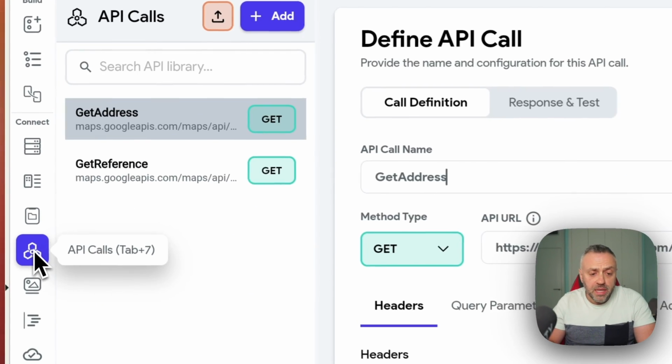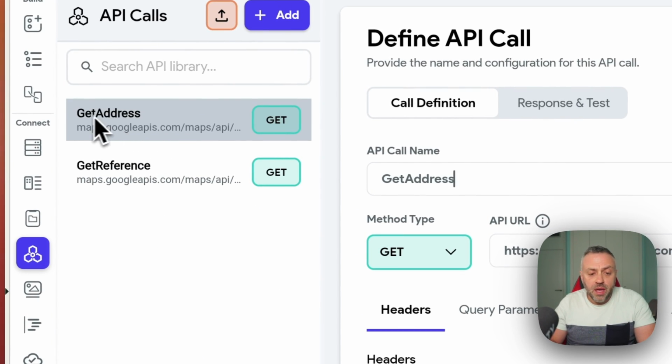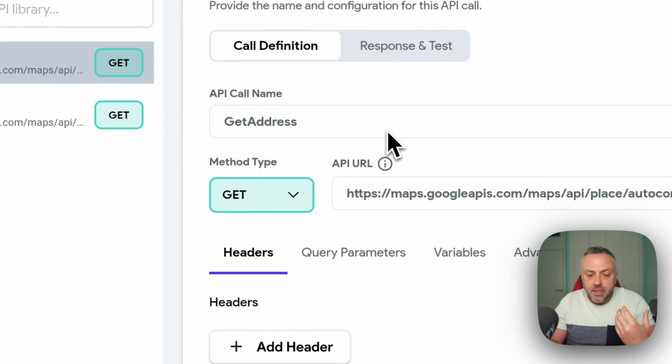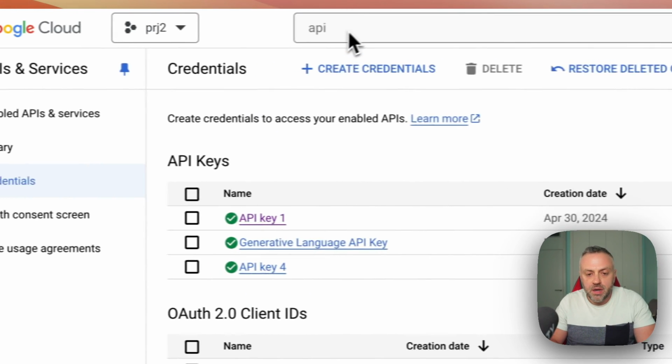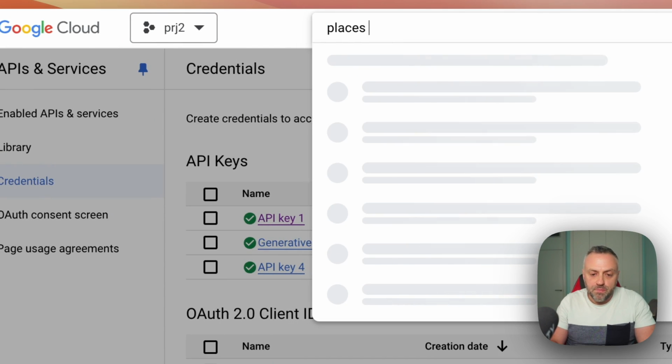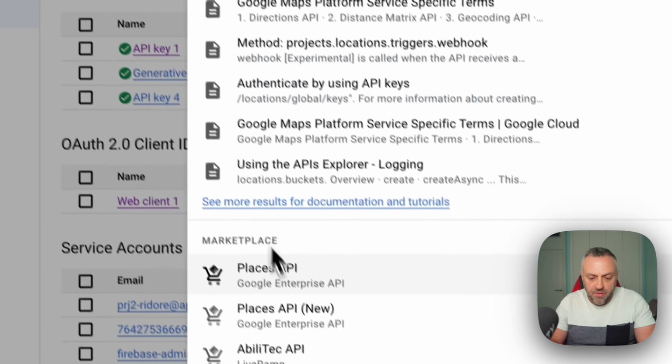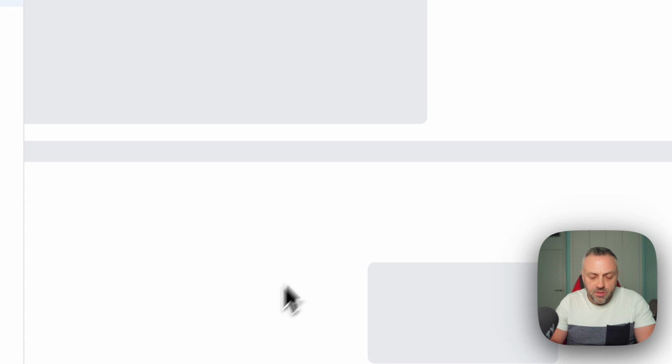And what exactly are we doing? Well, if you click here, you're going to see that we have two API calls, but the one we're talking about right now is this one right here, get address. This is an API that's actually part of the Google autocomplete library. This is part of the Google Places API. So if you come over here, you can search for Places API, and you're going to find it right here. So this is this new Places API.